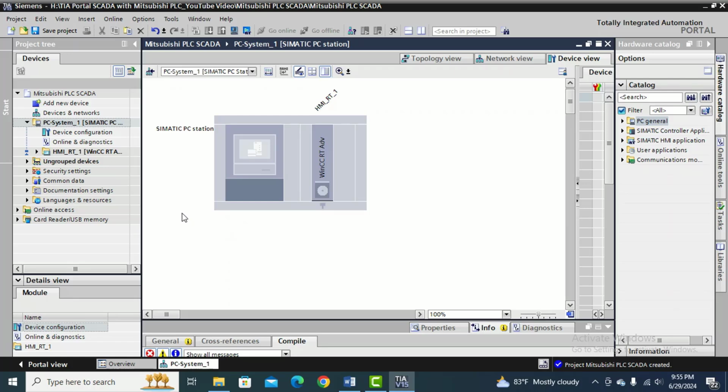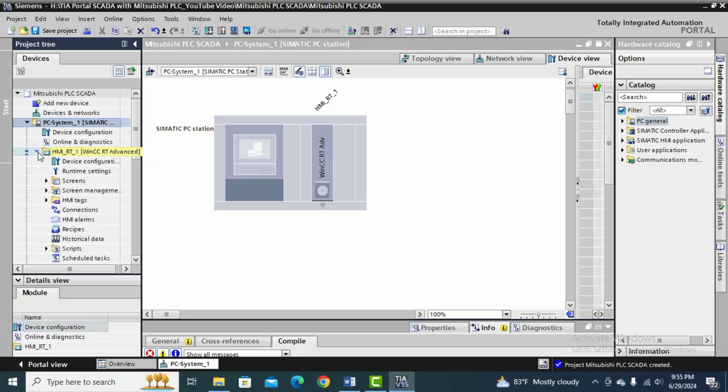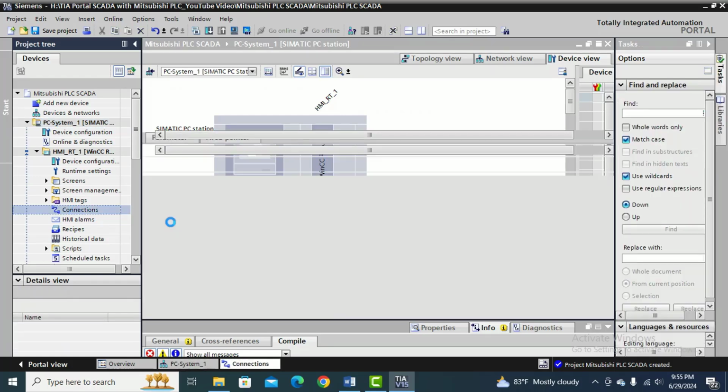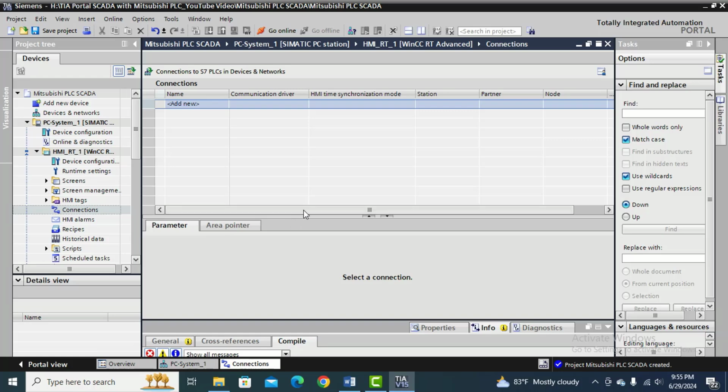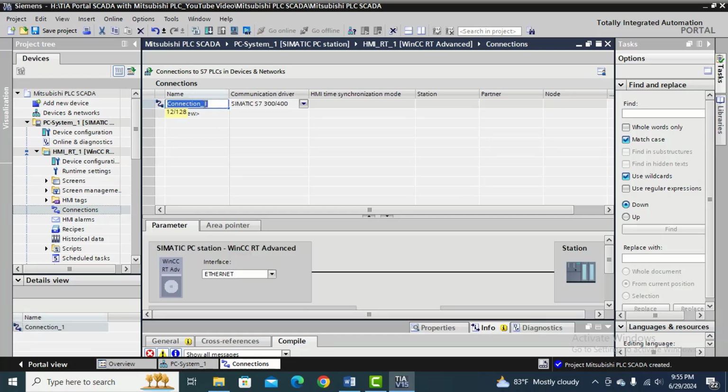To make the setup for the communication driver, expand the HMI RT, go to the Connections tab and double click on this. On the right side you will get a window. Click on Add new. You can give a name for this communication driver, such as Mitsubishi PLC.